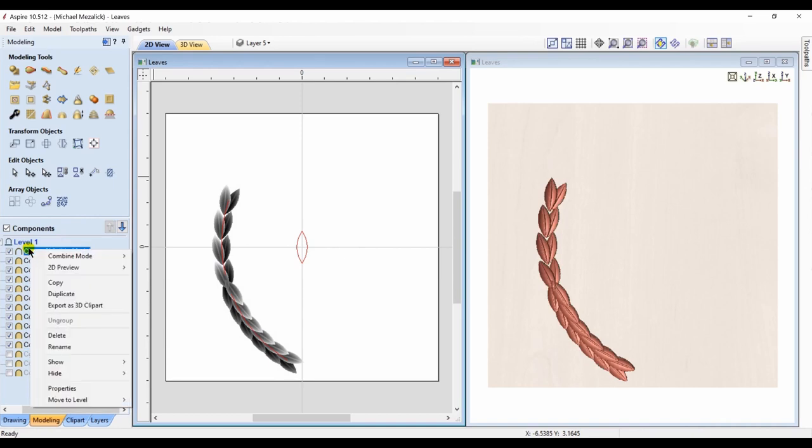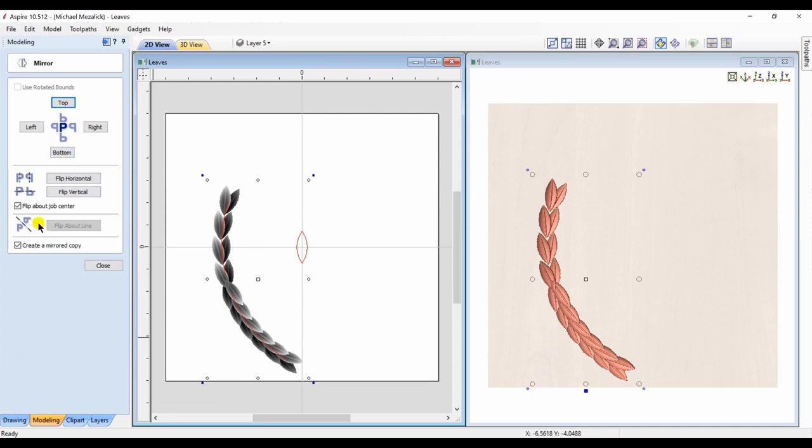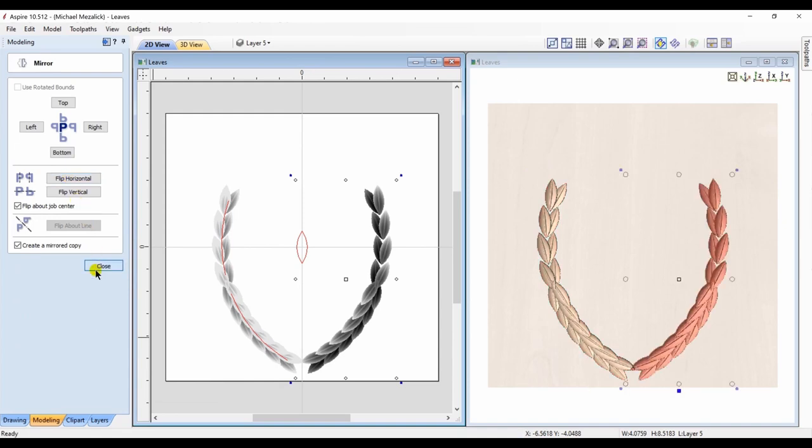I'm going to make a visible copy. I'm going to make a 3D copy of the visible models, again, just like I did before. So I'm only dealing with one solid component, not multiples. And I'm going to mirror this to the right-hand side, making a copy as I do. I'm going to show you what the end result is.